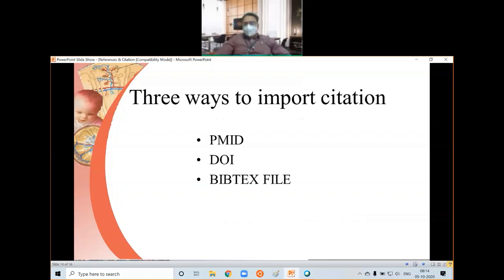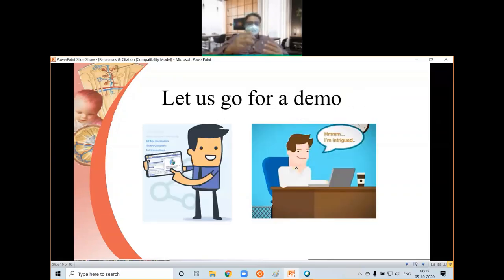There are three ways to import the citation. One is to use the PMID, which I told you is a PubMed identification number. Then you can use a DOI, which is a digital object identifier. Then you can also use what is called a BibTeX file. So there are three ways to import these articles. What I will do now is give a live demo of how this is done.